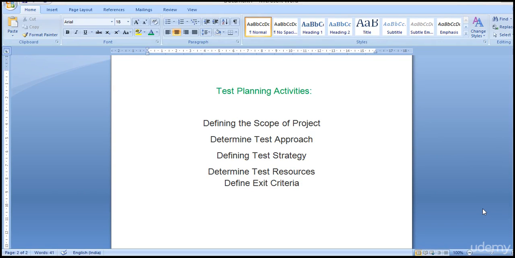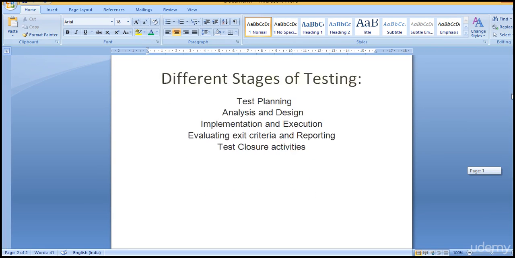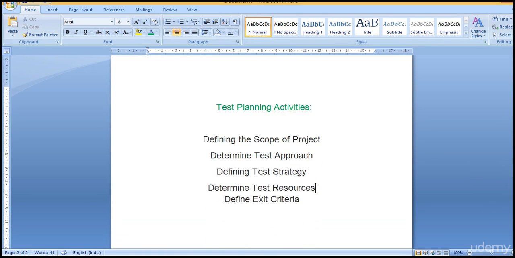Right. So let us see the activities of test planning, the initial stage of testing. The first test I'm speaking about. So let's take a real-time example. Let's go out of this theoretical description and talk in terms of practical for better understanding.